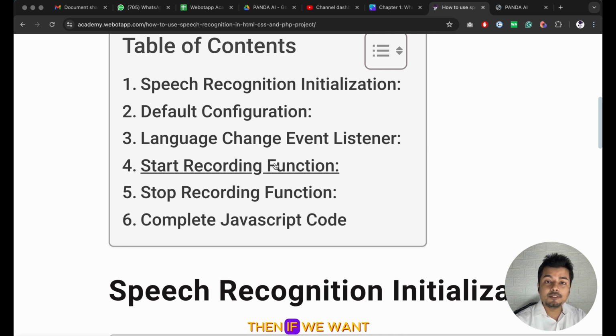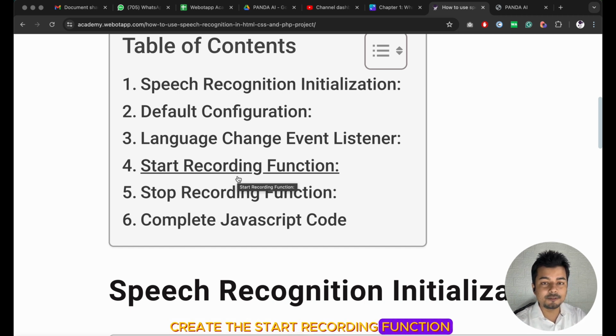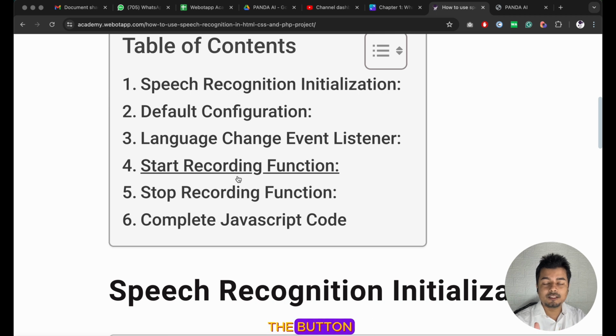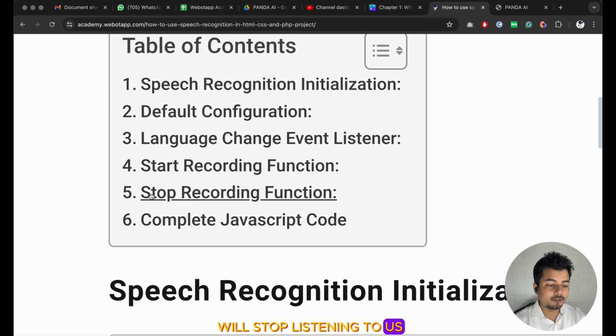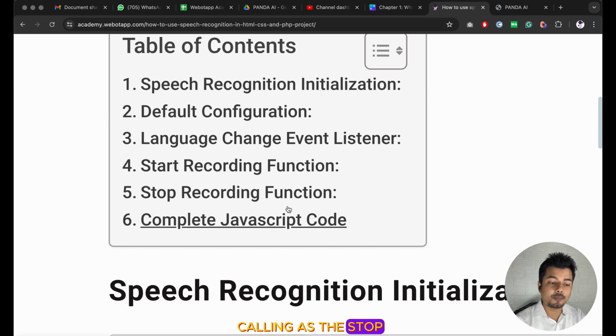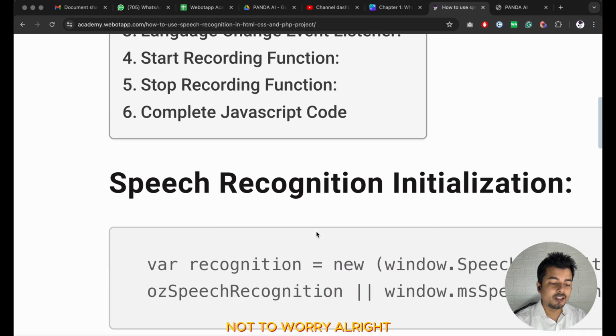Then, if we want to give a command to the chatbot, in that case, we will press a button and the program will listen to us. For that, we will have to create the start recording function. And if we release the button, the chatbot will stop listening to us. That we will be calling the stop recording function. And then I will be giving you the complete JavaScript code. Not to worry. All right.